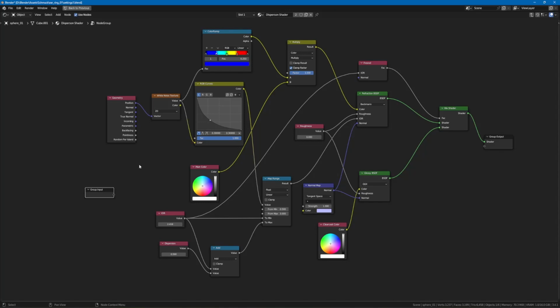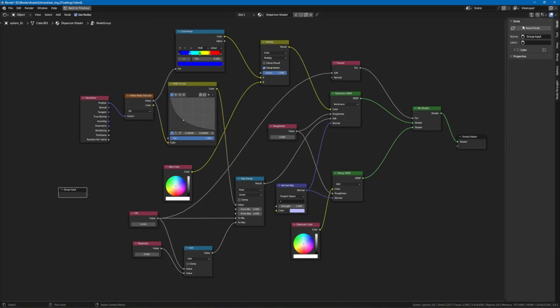In the next step we create an input value for each node, which will later be sent as a parameter. Press the N key and open the Group tab. Here we see one section representing the input and one representing the output.